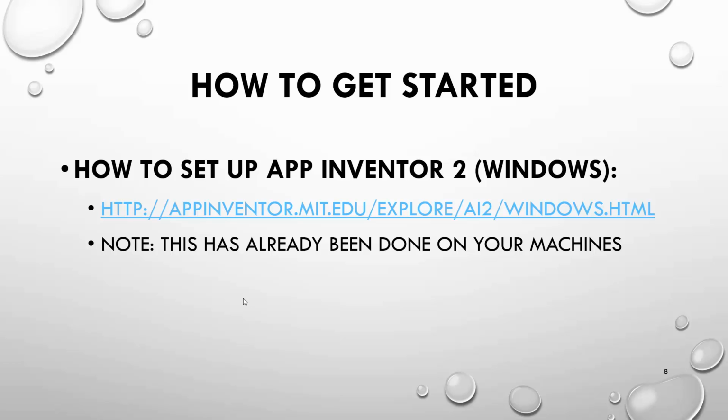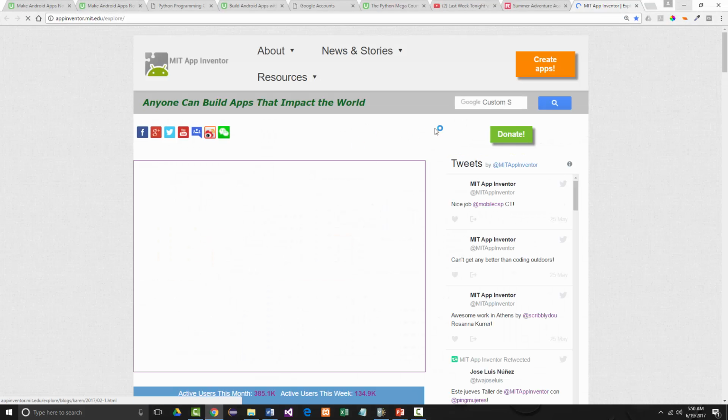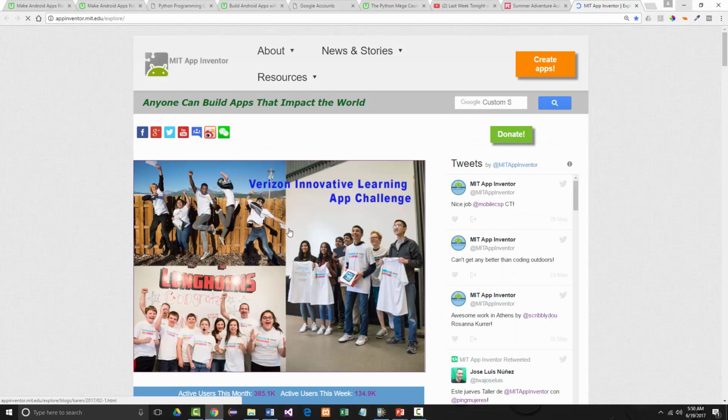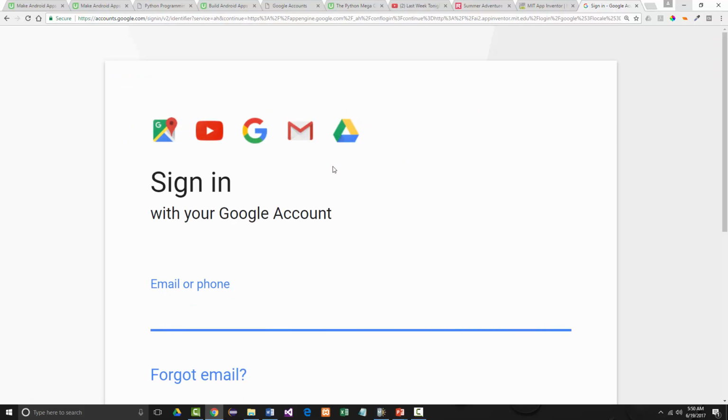Now notice it says here, note this has already been done on your machine. Now when you go in and you want to start App Inventor 2, and we're going to do this as a class, we're going to go out here to this App Inventor 2 Explore. And we'll click the button that says Create Apps. And then it'll ask what you want to sign in as. I've got a Jeff Scott RTC for Rankin Technical College at Gmail, but I want to actually sign in with a different account. All right, we'll go through that in just a little bit.